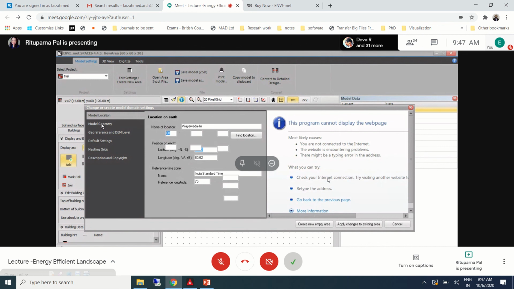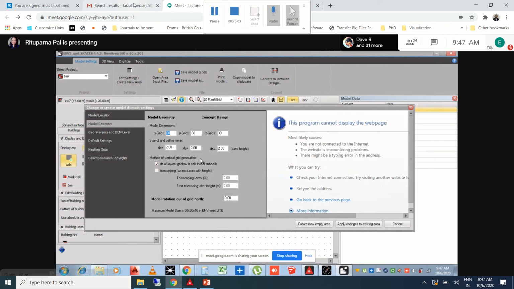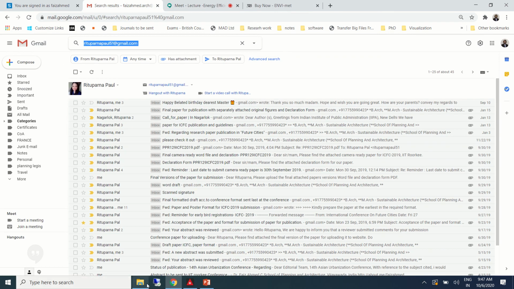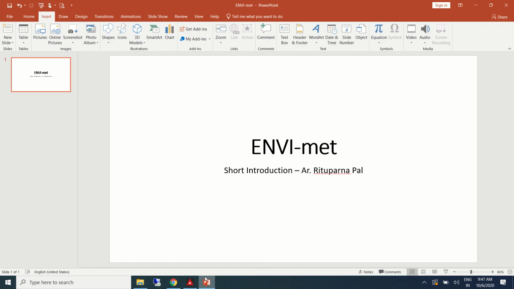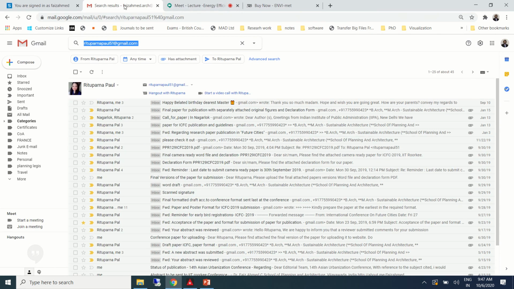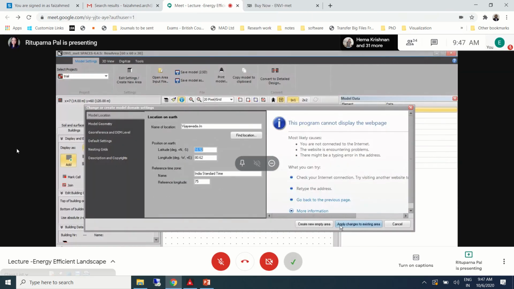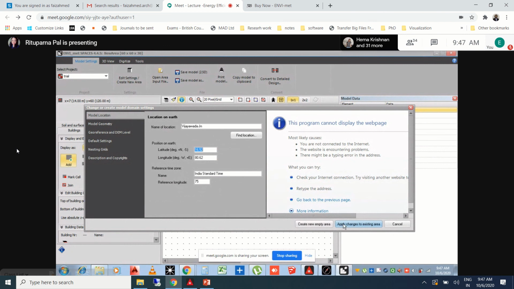Okay, so here we find model geometry and all this. For now, we'll not touch this part. We'll come back to this again. After putting your model location, kindly click on this, apply changes to the existing data, so that your workspace has been updated according to Vijayawada's data.